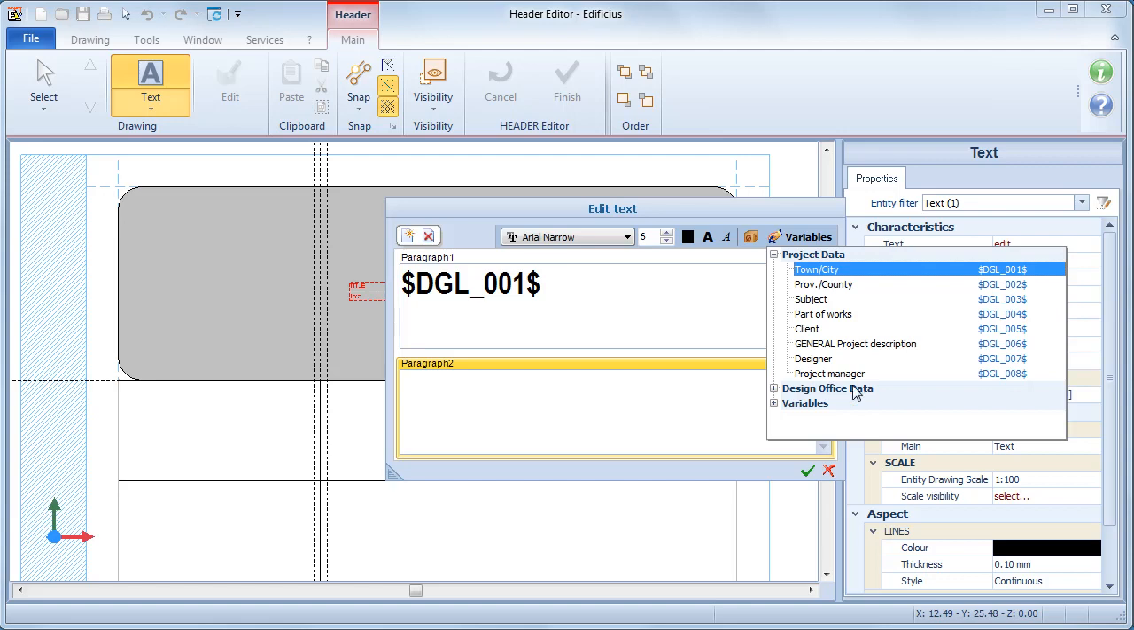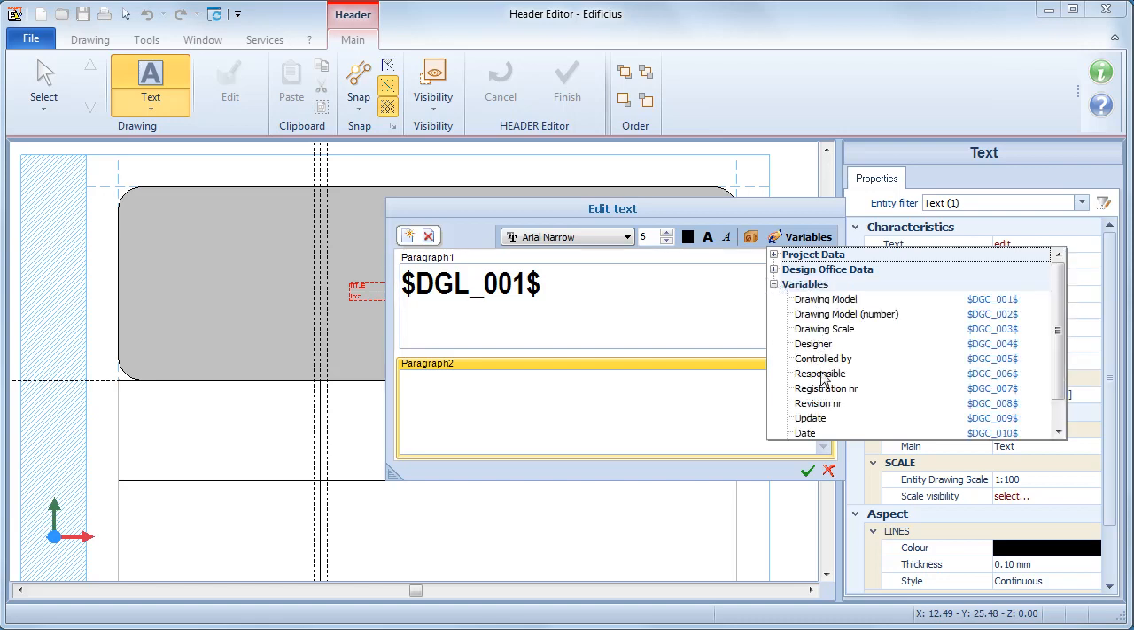Among the available variables here, in addition to those relating to the project data or our design company, we also have other variables that relate to the drawing model, such as the designer, the revision number, and others that are user variables that will be defined before printing.